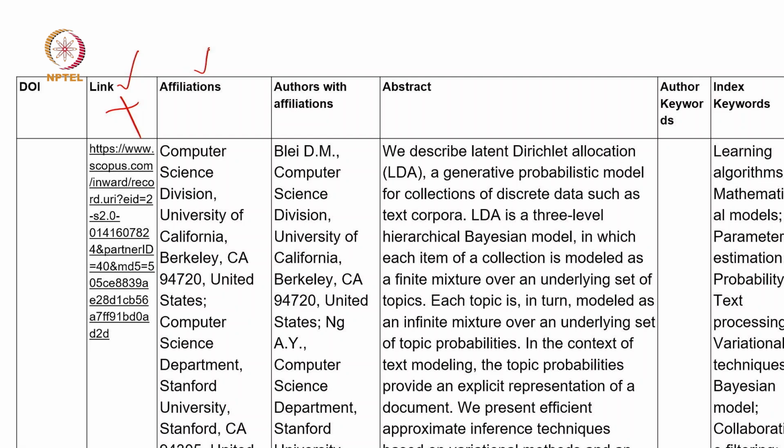where we can see the collaboration of the different institutions. Then we have this abstract data. So here again we can do the analysis of text mining. I'll be discussing this when I talk about the text data in the upcoming weeks. And these are the index keywords.